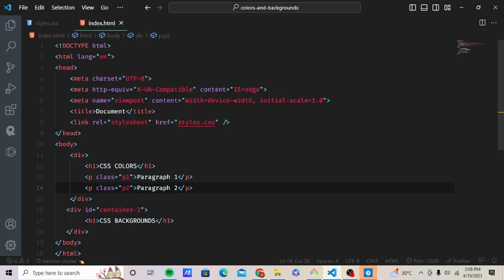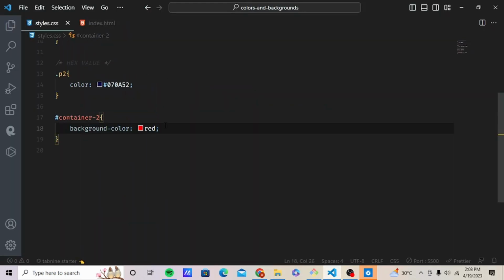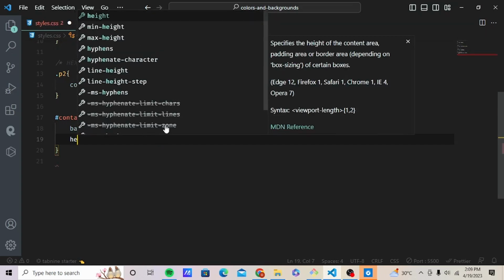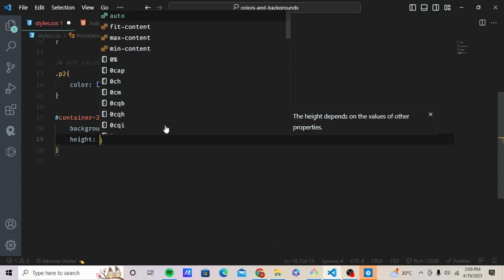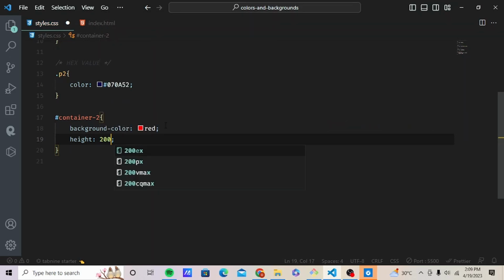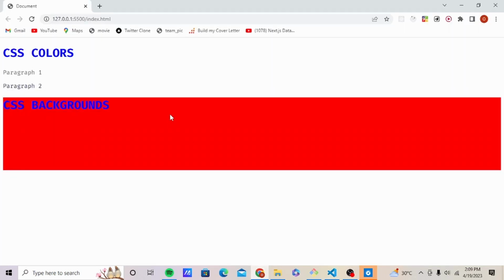Right, so let's give this container a height so it will be bigger. We'll talk about height soon in the next videos. Let's say 200 pixels. All right, so you can see it clearly now. The div has a background color of red.